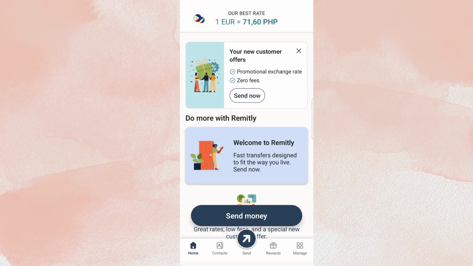If you're using the app or website for the first time, take a moment to look around and get familiar with the layout, because this will make the process much easier to follow.